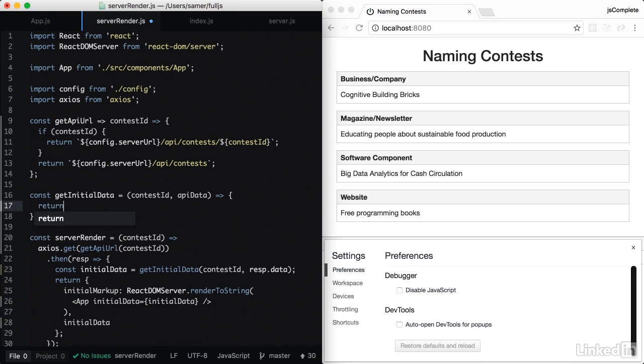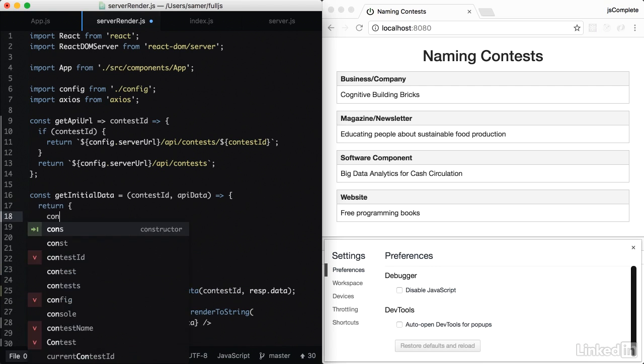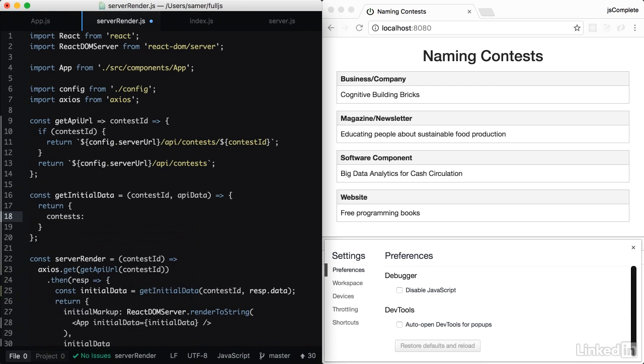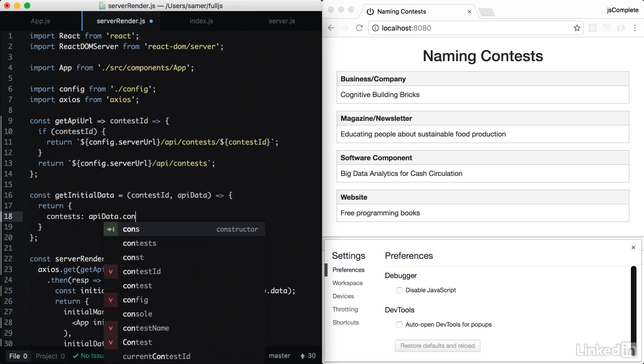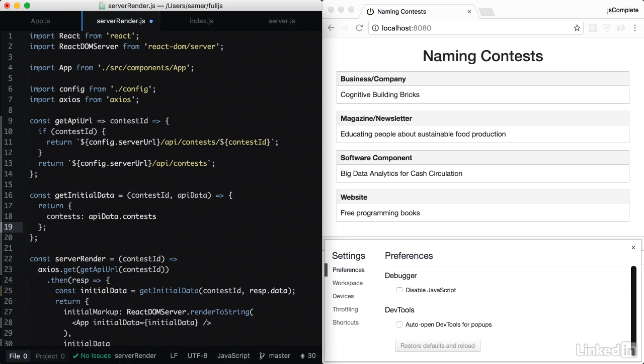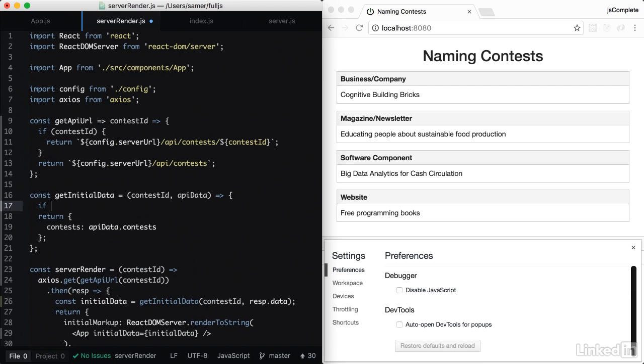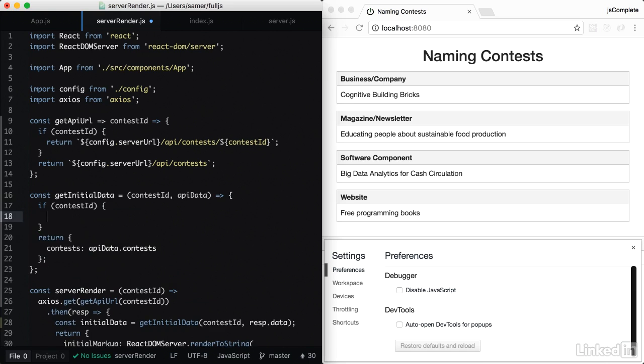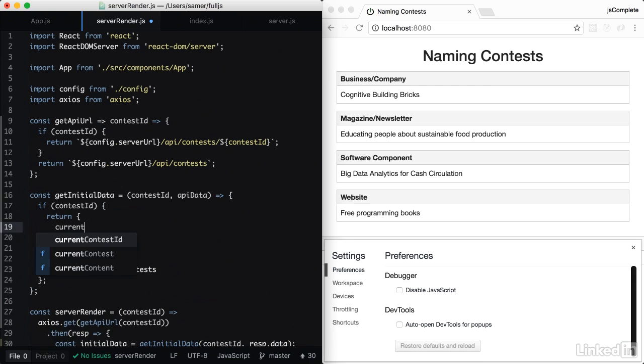The default case is to return the list of contests. This would be coming from the API data itself, dot contests. That's what we had before. However, if I do have a contest ID, then my data is going to be slightly different. I need to return an object that has the current contest ID. And this is coming from API data.id, because in this case, the API data is going to be a single object that represents a single contest.